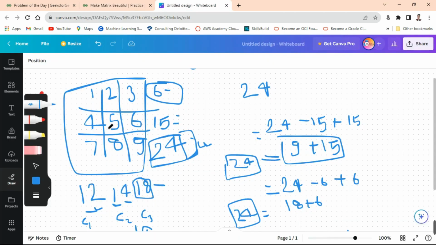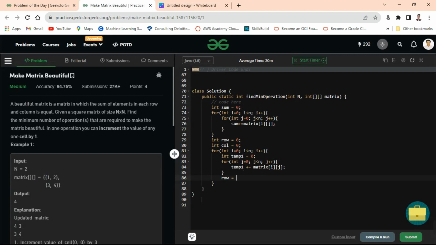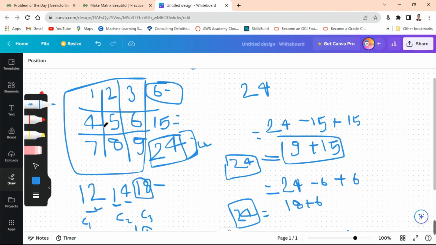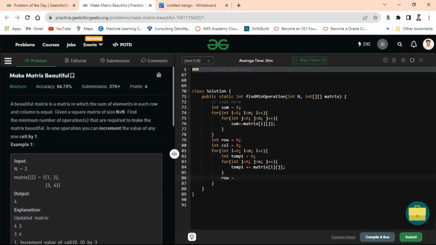For example, friends, here I'm calculating row wise, right? First of all, this one will calculate this row, so this one will calculate row. And I'm going to store the max value, right? Math.max, and Math.max of row and temp1, right? Why have I written this here, friends?